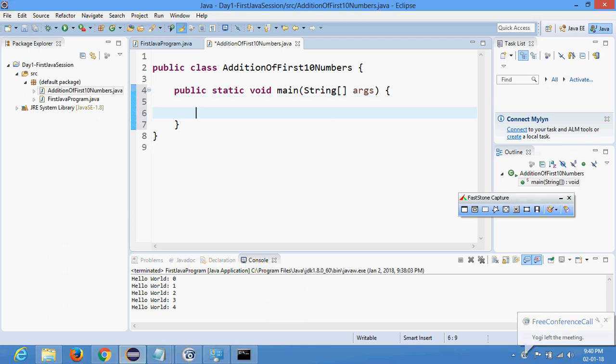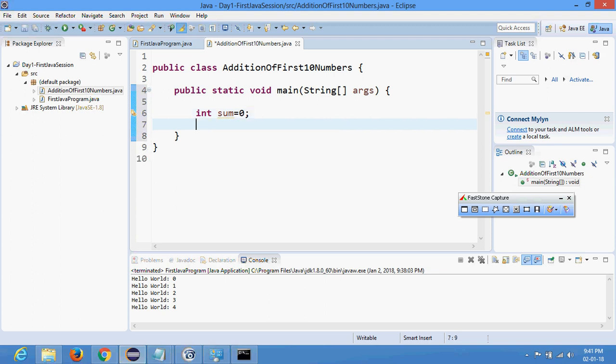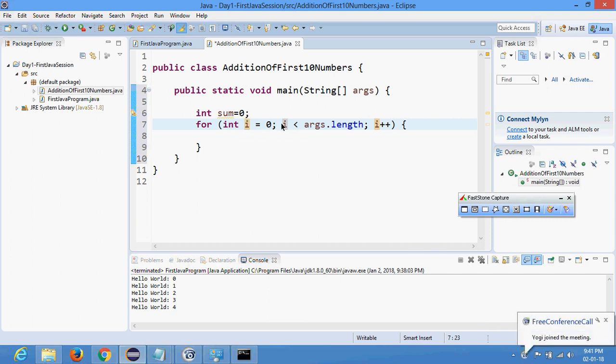Now I need to have a variable which is going to hold the addition. So I will say int sum. This is the syntax to declare a variable. I want to declare a variable as well as initialize that variable with value 0. So int sum is equal to 0, and then I will write for int i is equal to 0. Okay, I wanted to start it from 1 to 10, and even for 10 I have to perform addition. So I will say i is less than or equal to 10.